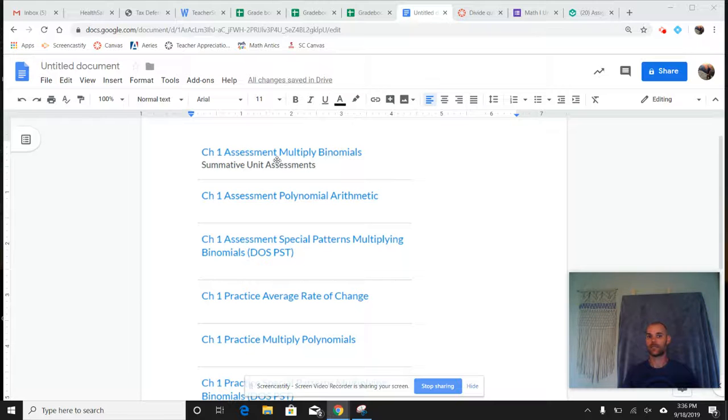Now, the assessment is one test. However, I will break that down in the gradebook by topic. So everything that says chapter one assessment, like chapter one assessment multiply binomials, anything that says assessment is all from the one unit test, that unit assessment. And I break it down into topics so you can see exactly how you performed on each specific topic.